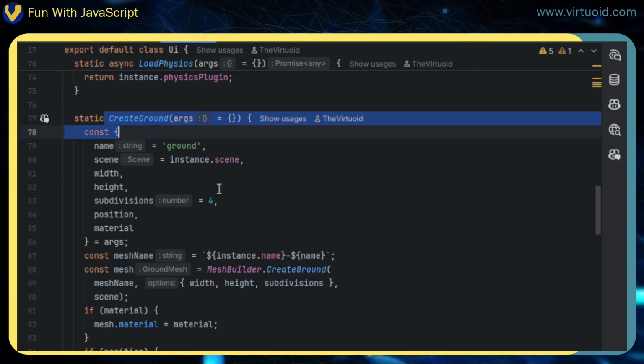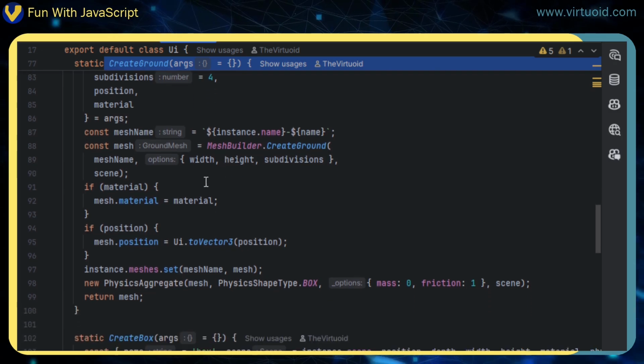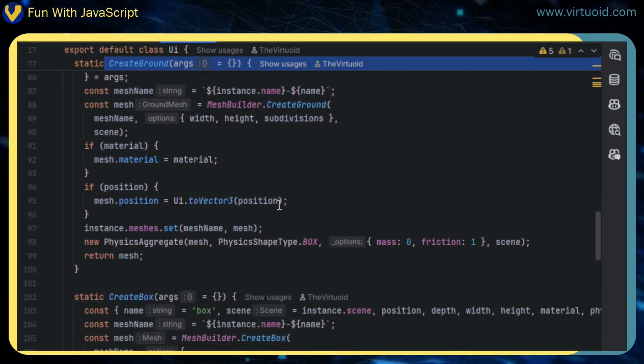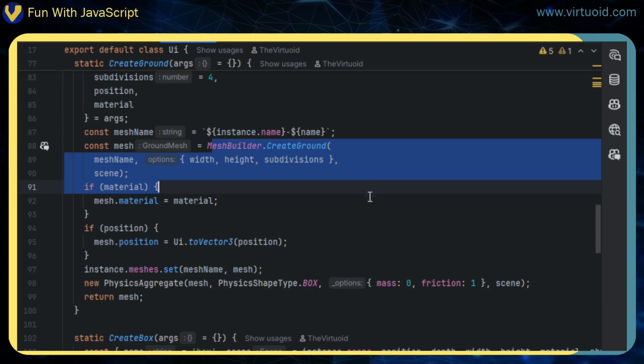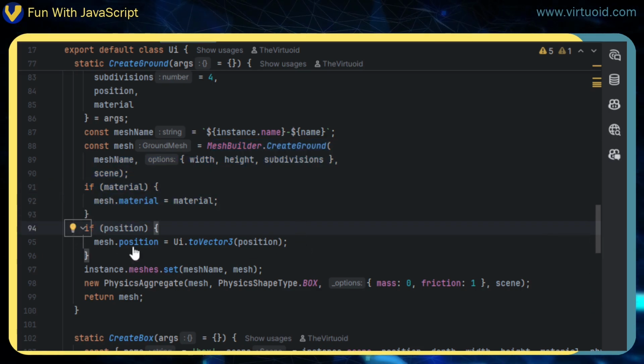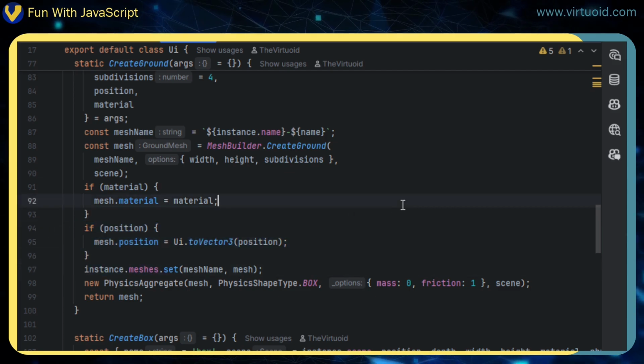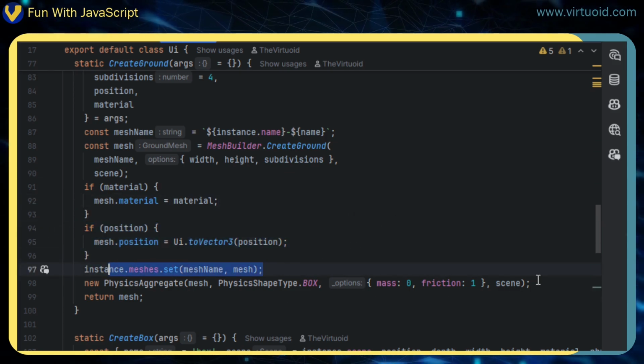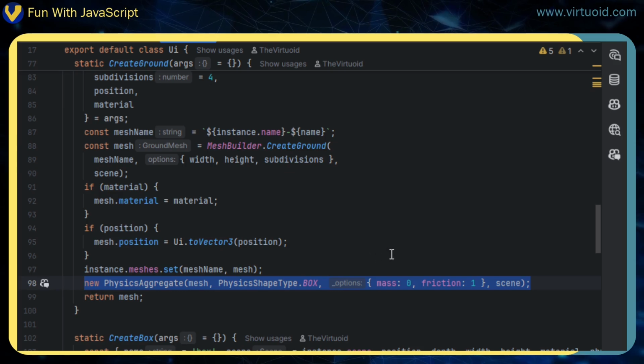And that's what the create ground does here. I've given it the mesh name, and there's the mesh creator on there. If I'm passing in a material, there's a material. If I'm passing in a position, there's a position. I'm saving it off, and then the important thing here is I'm also giving it a physical attribute. Now, ground, I don't want it to move.